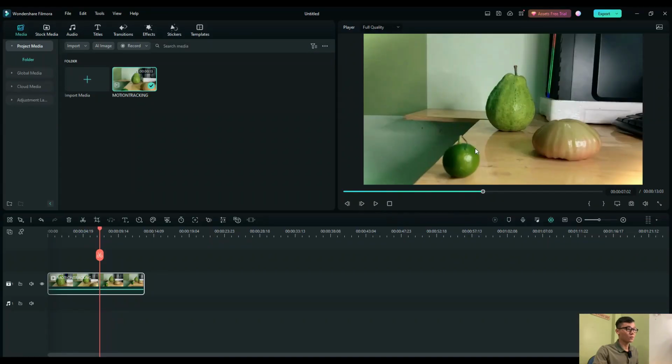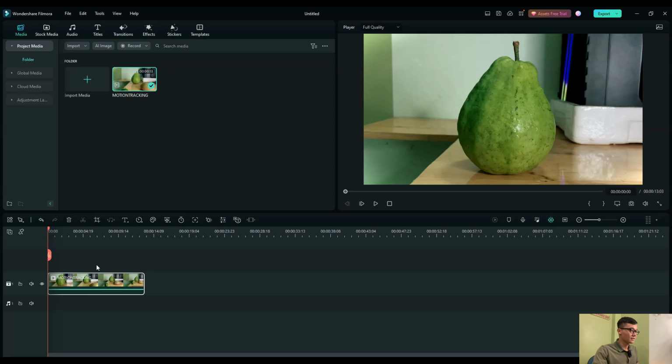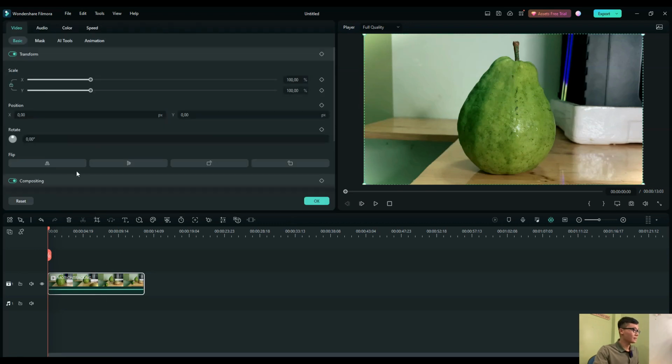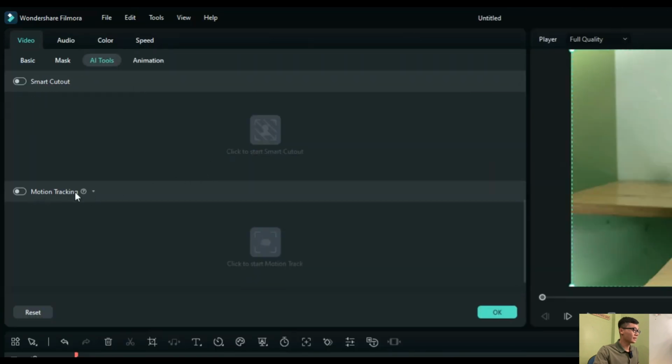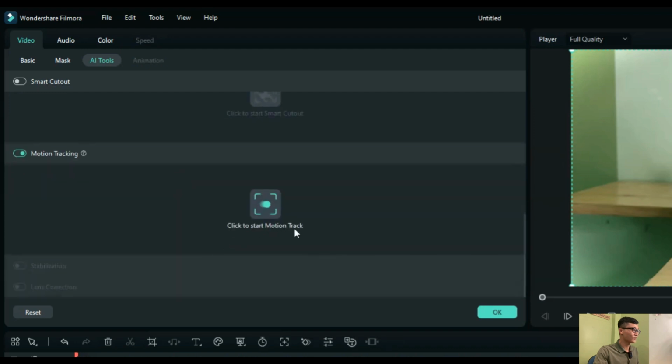Here I want to use motion tracking with three fruits: guava, jackfruit, and a third one. All of them are tropical fruits. First of all, you need to move to the beginning of the video. I want to track this fruit first. I click the video, go to AI Tool, scroll down, select Motion Tracking, and click the icon to activate.